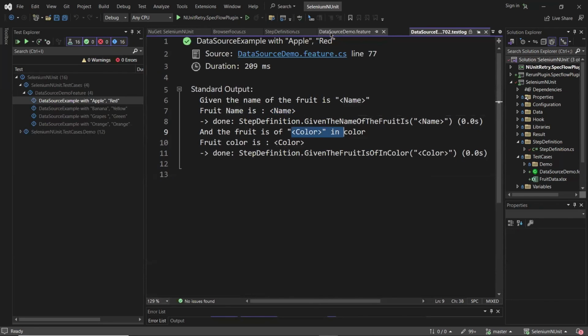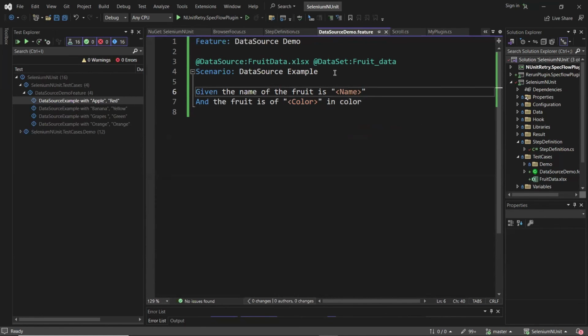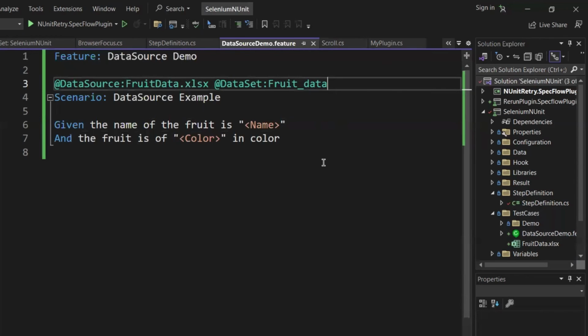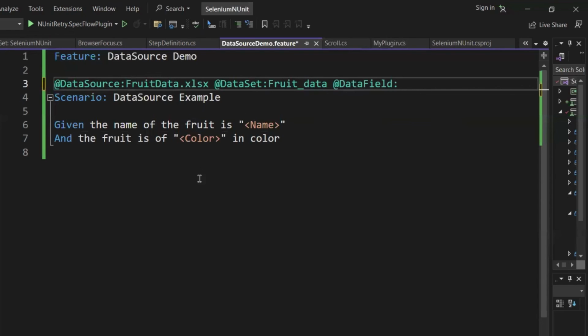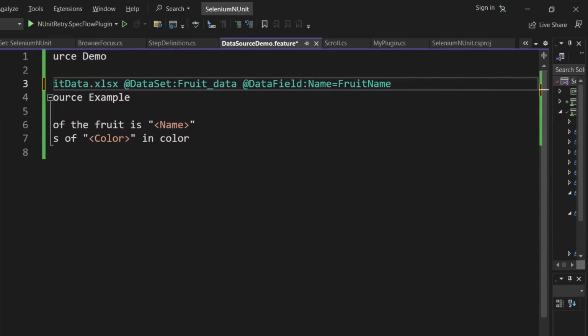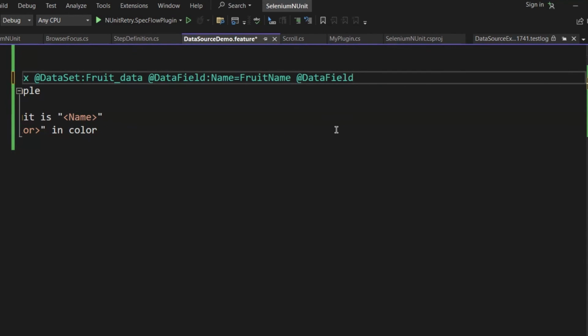Now, when you have this kind of situation, then what you can do is add another tag for data field, which is used to map the column of Excel sheet with the name provided in these steps. And to map the column name, first you need to provide the step variable followed by equal and then the column name of the Excel sheet. To map another column, you can again add another data field tag and then provide the variable name followed by equal and the Excel column name.